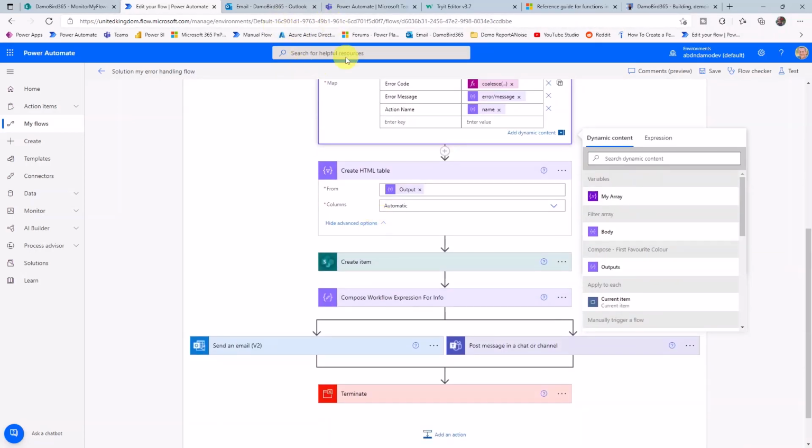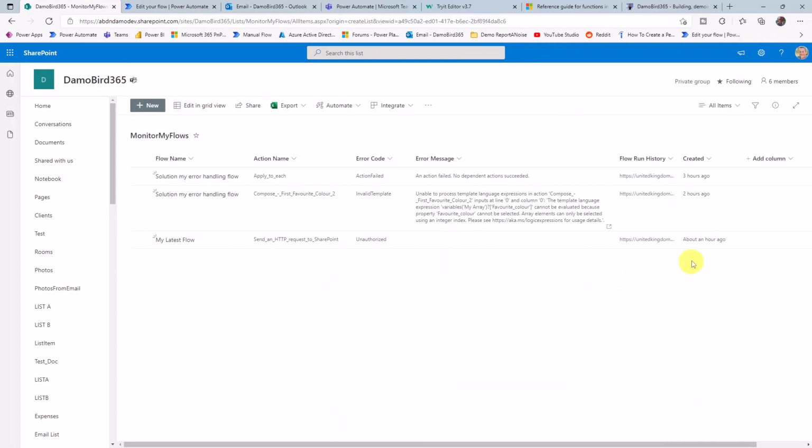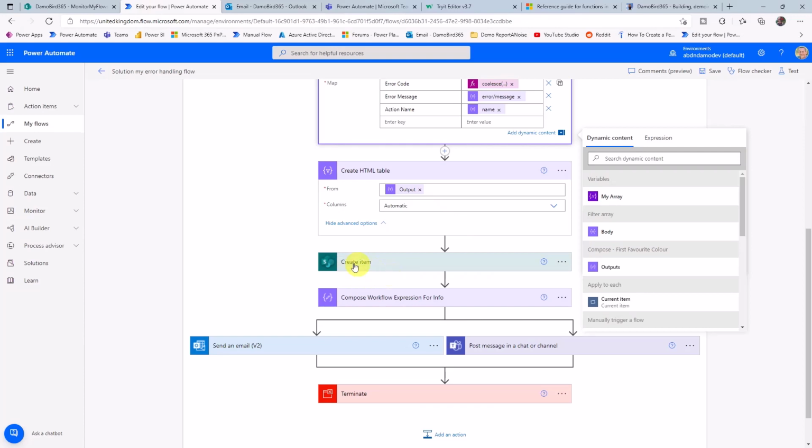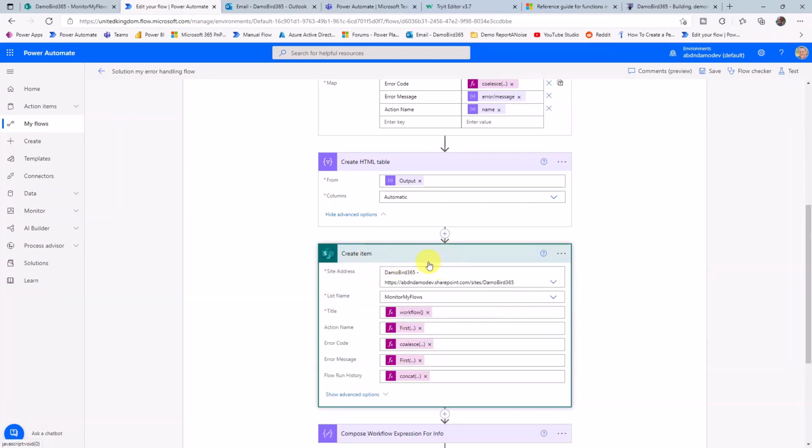Now, I have created myself a SharePoint list, as we've seen here. And so one of the actions that I've got as part of my flow is to create an item. So see here, the next action is to create an item on my SharePoint list in my Monitor My Flows list. And then I'm using another expression known as workflow. And what workflow does is return various parameters from within the workflow itself. And you can see the expression there is looking at tags / flow display name. And so that will return the name of my particular flow that it's running on.